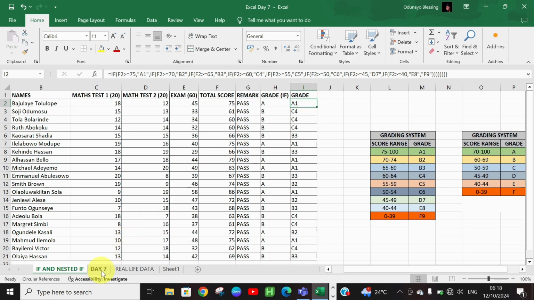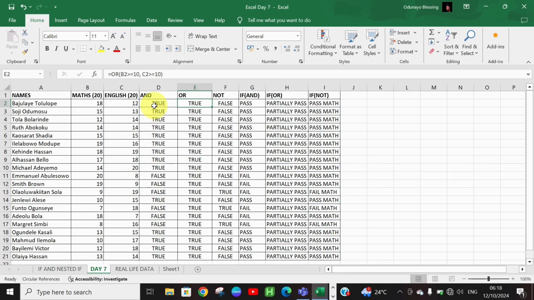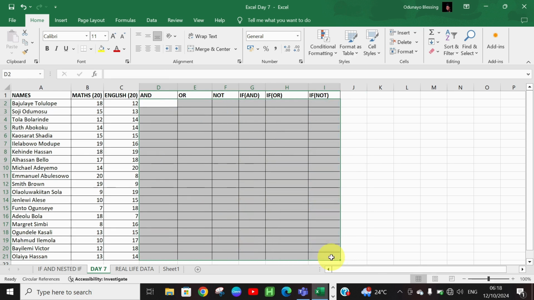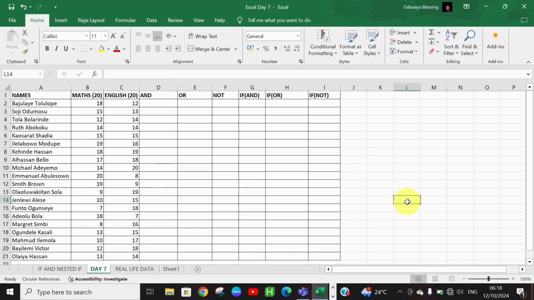So for today, just look at this table. I'll be deleting all of this in order for you to be able to see what we are talking about. So today, basically we're dealing with the AND, and we'll also be treating real life scenarios and how to solve questions like this. So please go through with us.